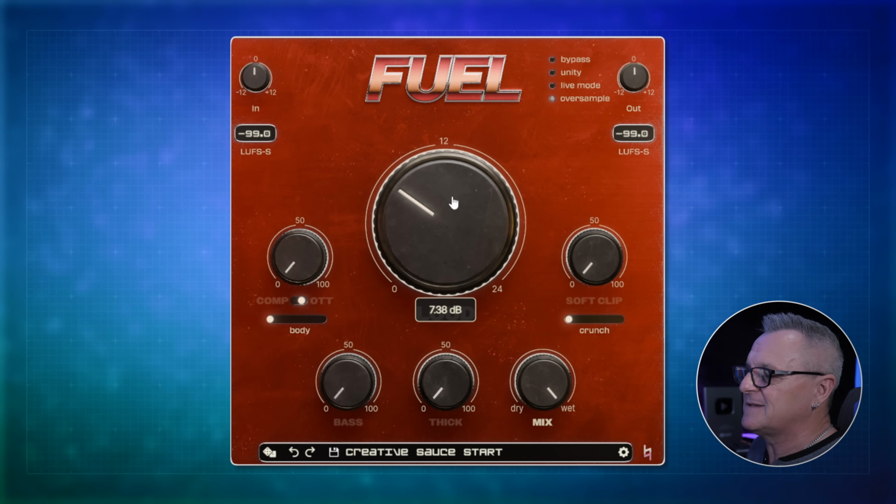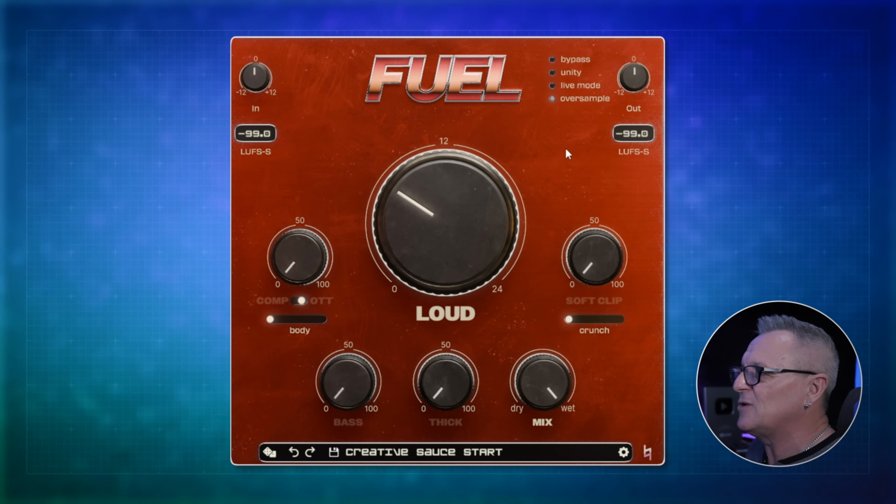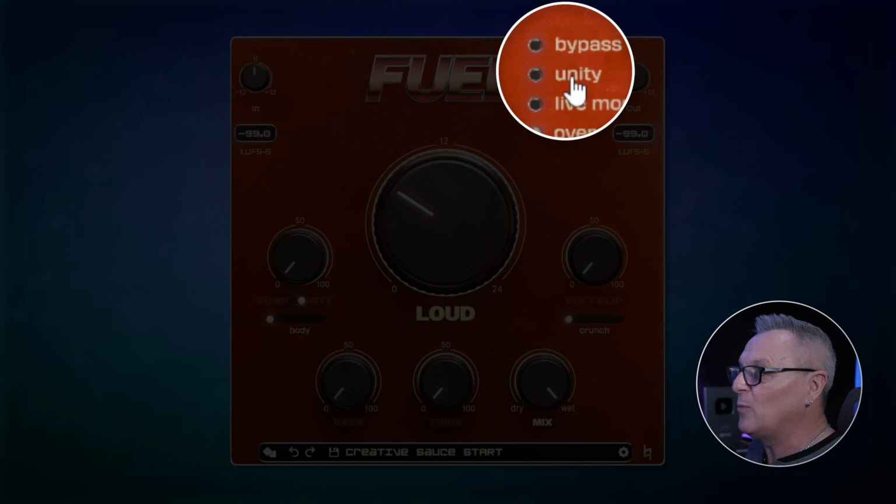Now, before I go ahead and simply dial in a setting here, I quickly want to talk about another feature, which is the Unity feature. When we switch Unity on up here, basically we'll be bypassing any loudness benefits from the plugin so that we can focus on any other sonic characteristics without being distracted by the fact it simply got louder.